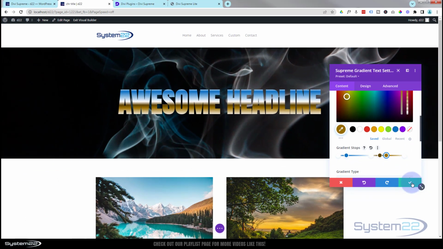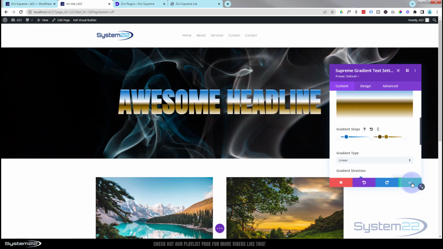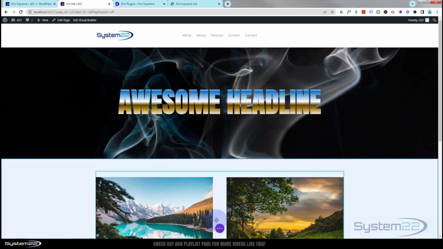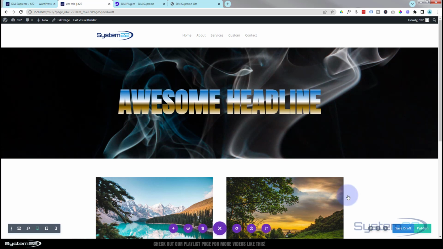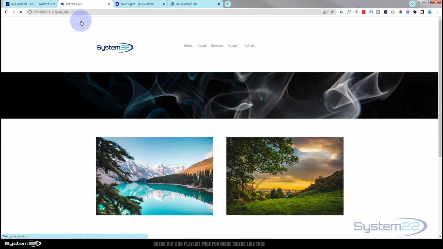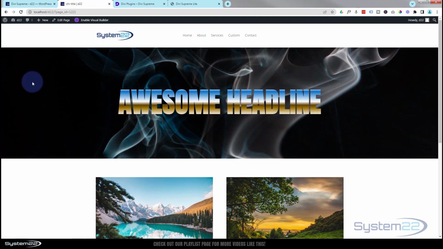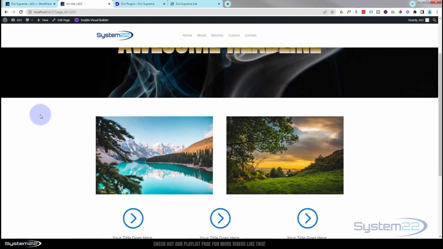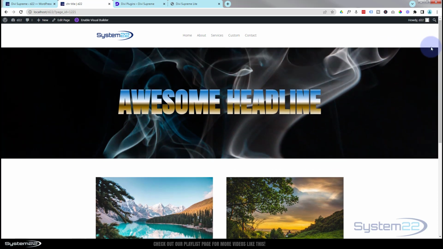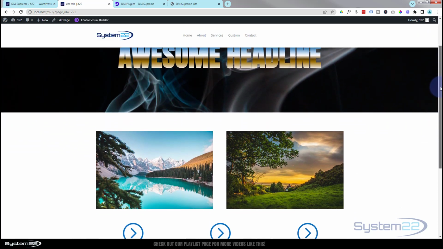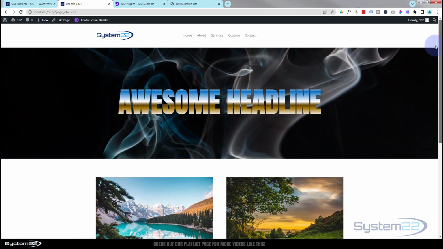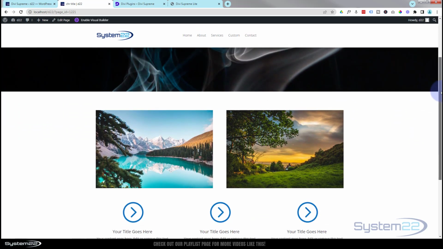Okay, well let's save our changes and see how this is going to look on the front end. Save draft or publish if you're ready. And let's exit the Visual Builder. And there we have our little sort of chrome effect headline there with a little parallax section behind it. If I do that slowly, you can see it happening. That's a nice little effect to have on your site.